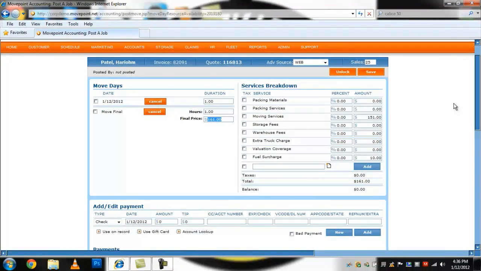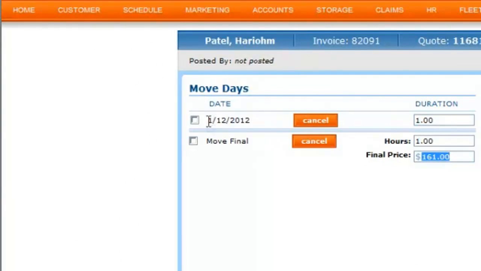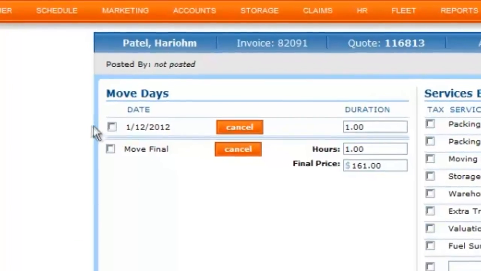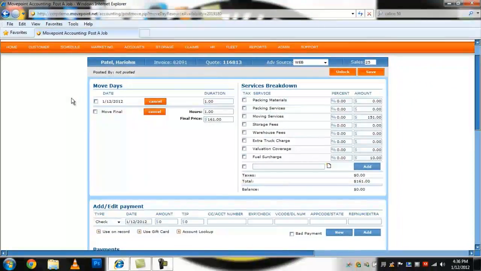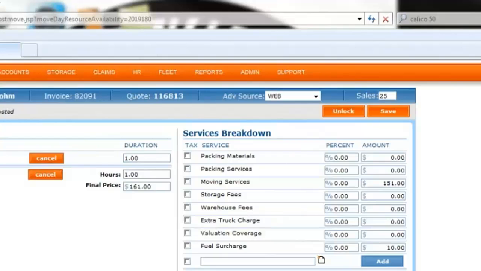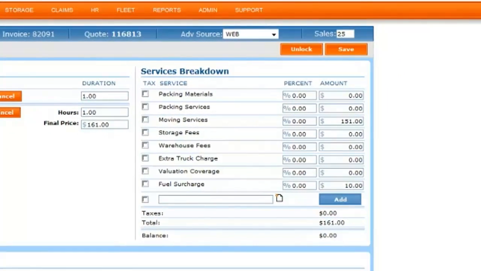In the Move Day section, you can interact with a single day or the entire job, and you can mark their data as ready to lock, canceled, or specify the duration of the job and total cost of the job. The Services Breakdown section allows you to distribute the money collected among the services that were provided. These services are pre-filled based off the configuration set up in the Admin section.